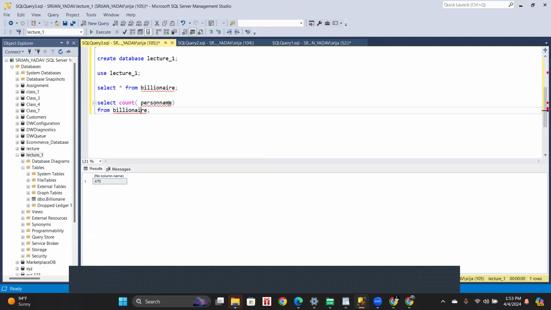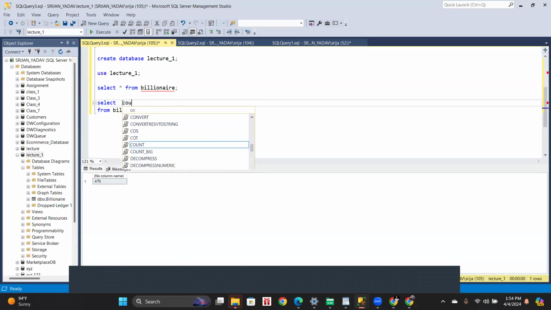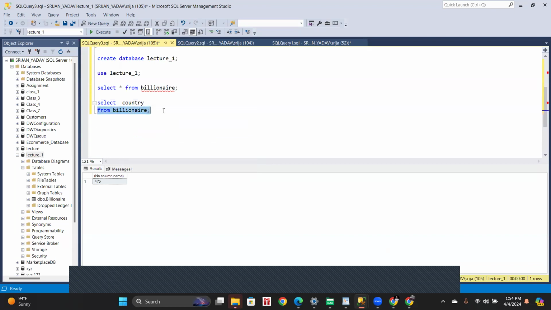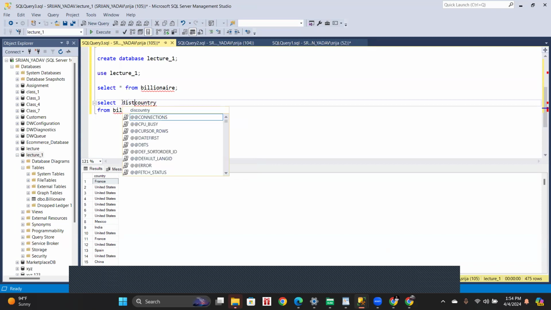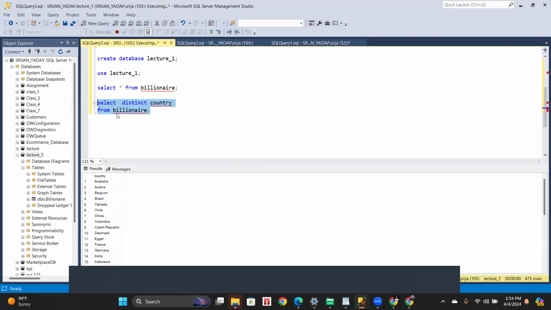Now what does my manager want? My manager wants to have the country. You want to know from which country these billionaires are from? So I'll write country here. So let's run it. Are we getting our answer? So yes, but here you can see that things are repeating. I don't want United States to be repeated again and again. I don't want it like that. If I only want the distinct countries, what I'll use is the distinct clause. So I'll use distinct here. And if I run it, I can have it.